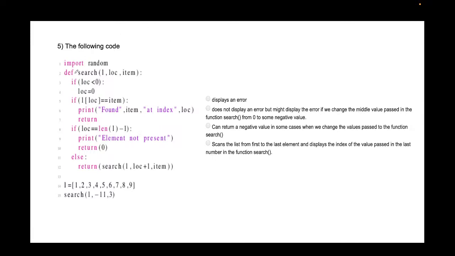There is a function defined, search, that is taking three inputs. One is a list, one is a location, and one is an item. So the control starts from here. We are defining a list, and that list is applied as an input to the search function. The other two inputs are location equal to -11 and item is 3.